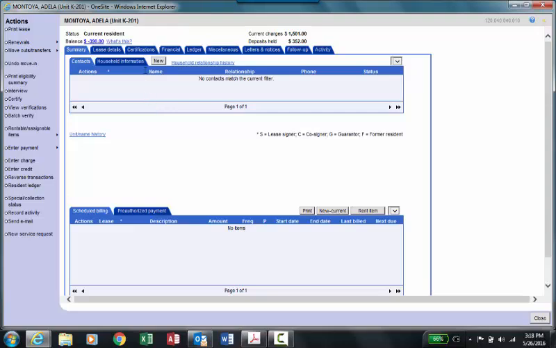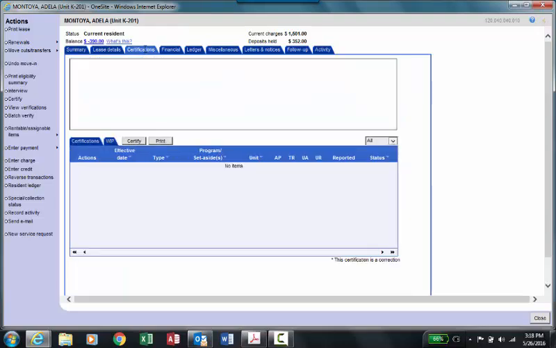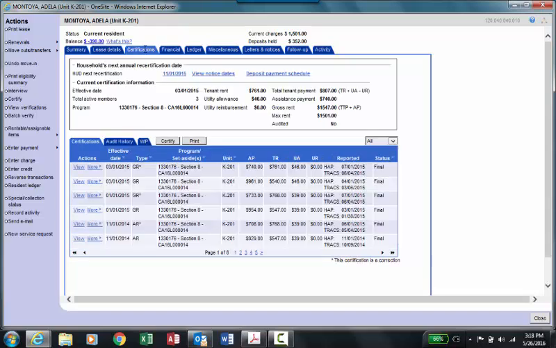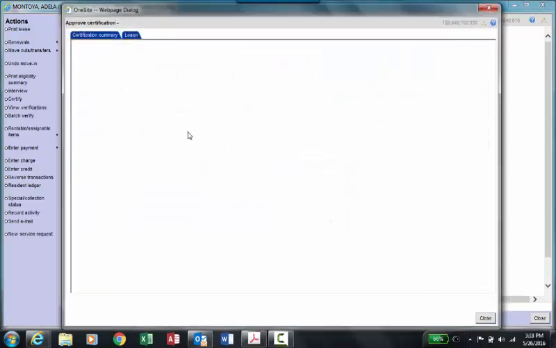Under her account, we're going to go to Certifications and wait for it to pull up. Sometimes this can take a few moments. And then we'll want to actually pull the certification up, and you'll be able to see the exact amount for contract rent on the 5/9.